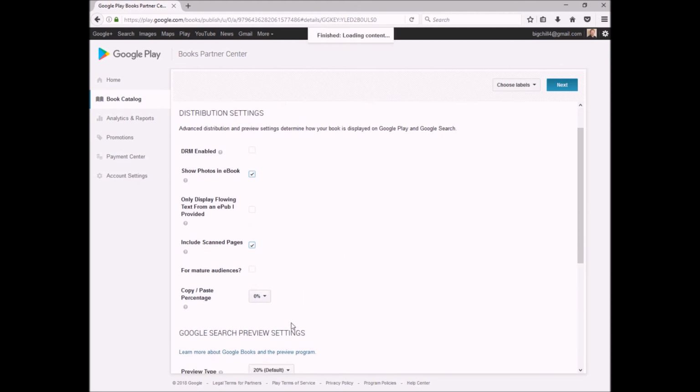Copy and paste percentage. The copy and paste percentage is, if it's available in PDF, what percent do you want it to be okay for them to copy and paste from your file? If you say 100%, then that means they can copy the entire content, they can put it on Pinterest, they can put it on their websites, whatever they want. Again, I personally don't care. If they've purchased it, I'm going to let them do whatever they want with it, because it's more exposure for me, so I'm going to set this to 100%.